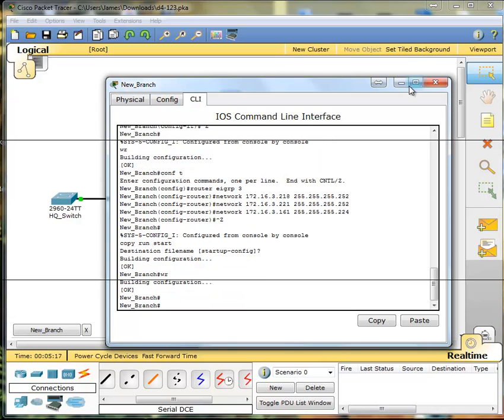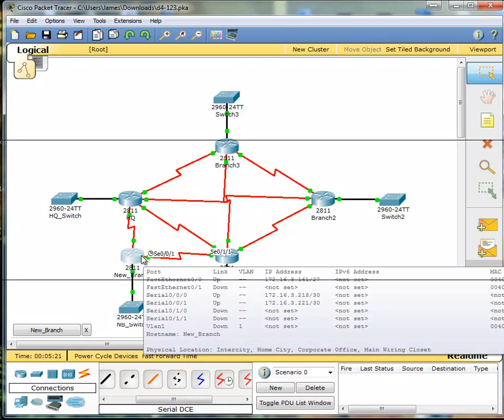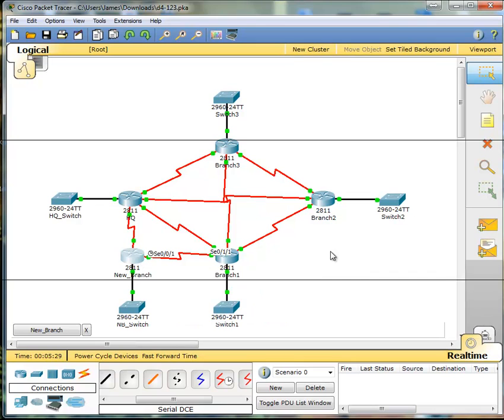Awesome. Now when you come over here, you notice we got interfaces up. We got the subnets on there. Everything's looking good so far. So we're going to move on to step number 3. In step number 3, we're going to observe the network convergence in real-time mode.